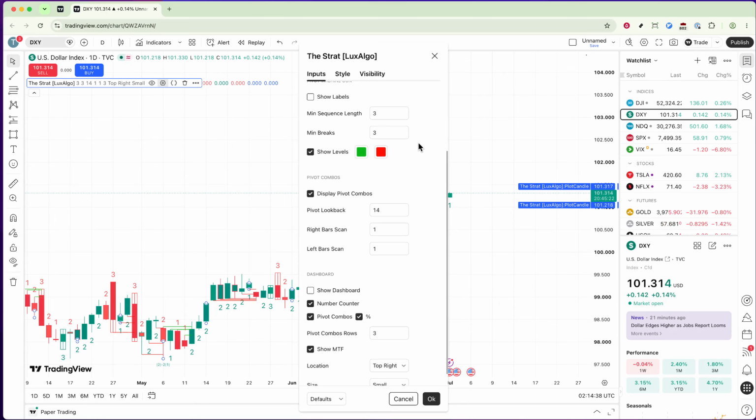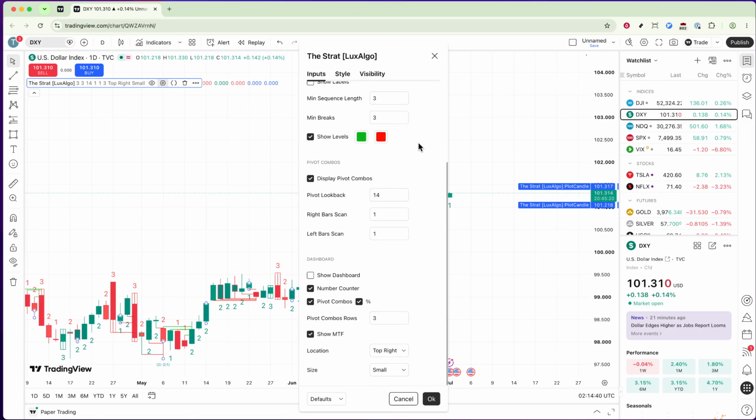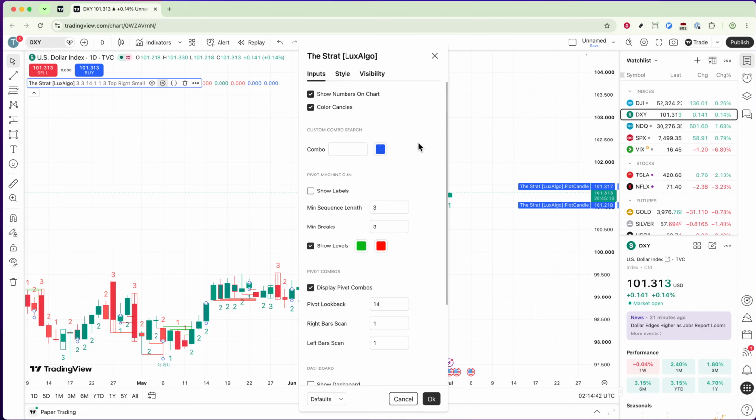You'll also notice an option to color the candles. By toggling this on, the indicator will highlight important price patterns directly on the candles themselves. This makes it much easier to spot setups at a glance without having to analyze each candle in detail. If you're more of a visual trader, this option is definitely worth exploring.